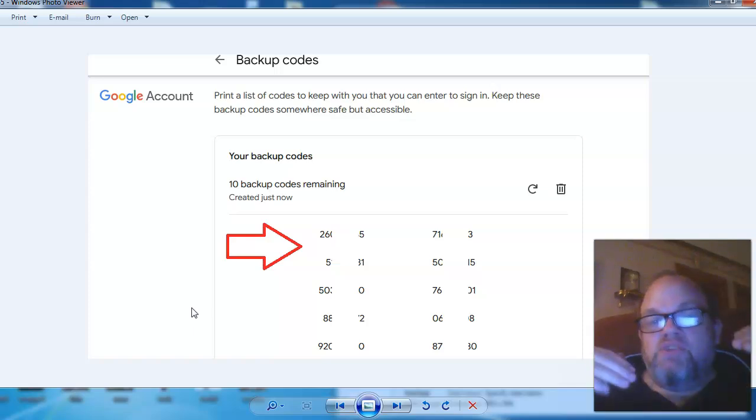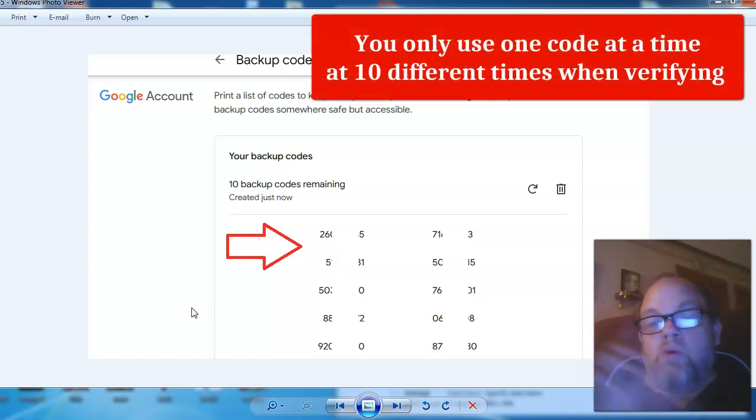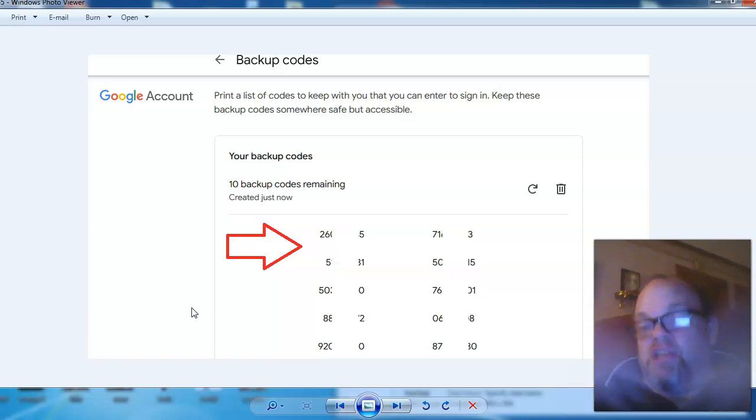The next thing you need to do is copy those codes and save them for safekeeping. You can only use them one time each. So whenever you need to get access to your two-step verification without your phone number or your email, you're going to provide them one of these codes.